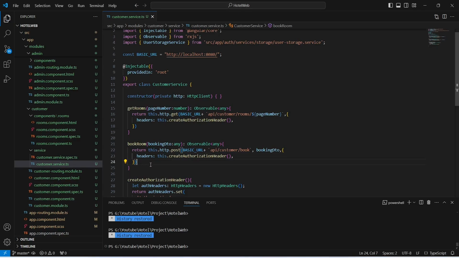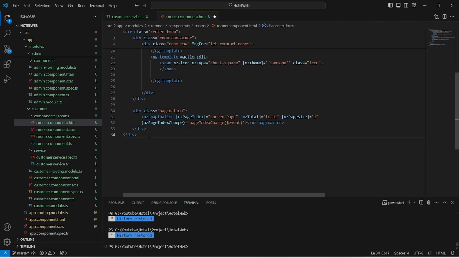In this booking DTO, we need to send user ID, room ID, check-in date and checkout date. To get the check-in date and checkout date, we need to create a modal box. To do this, we will open the rooms.component.html file. At the end of this file, we need to create a modal box. So we will write the nz-modal tag, and for the title, we will give it as Book Room. To hide and show this modal, we will give nzVisible, and in this we will bind a variable isVisibleMiddle.